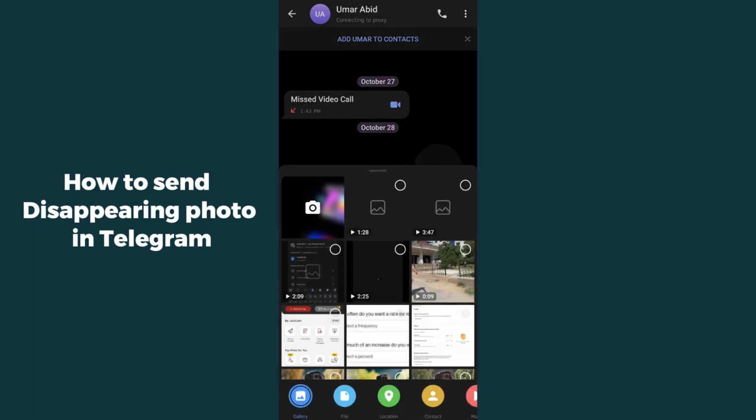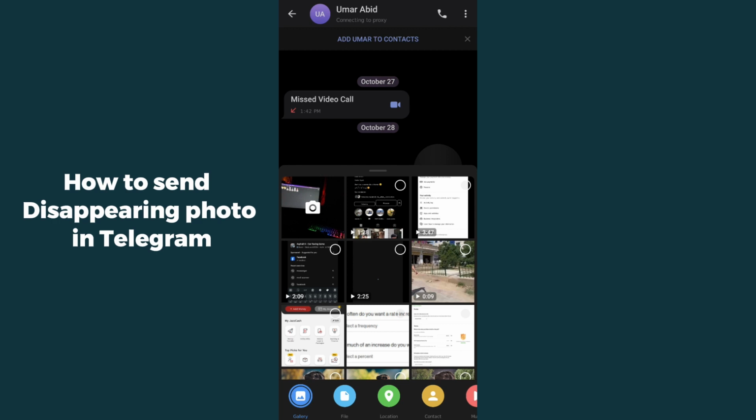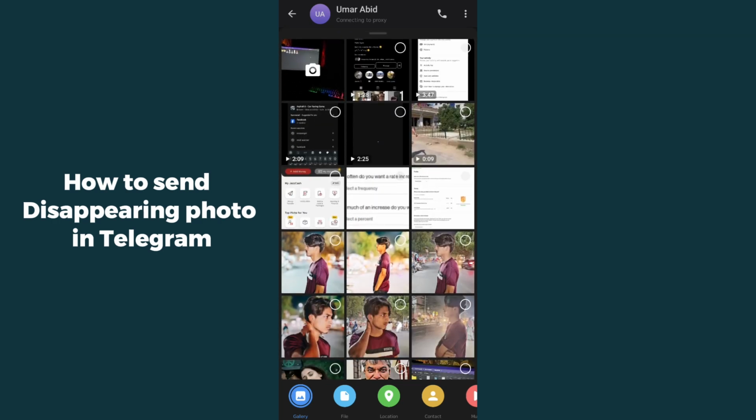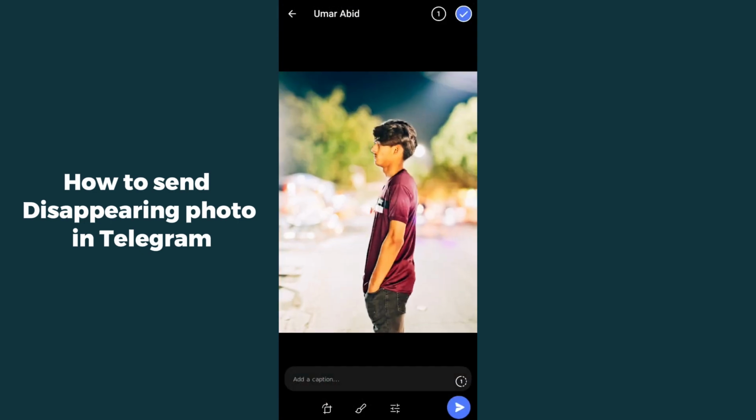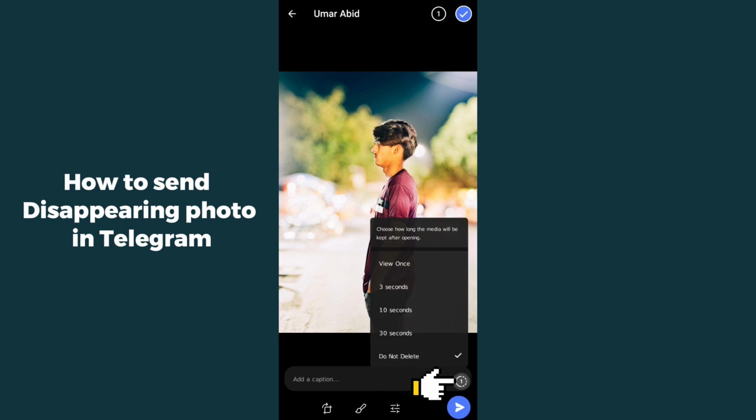After clicking on that, your gallery will be open to you. Now you have to just simply select that specific photo which you want to send as a disappearing message. So I'm just selecting this. After selecting this, you have to simply hold on it. After holding on, the photo will open up. Now here, simply click on this icon which is allow once.